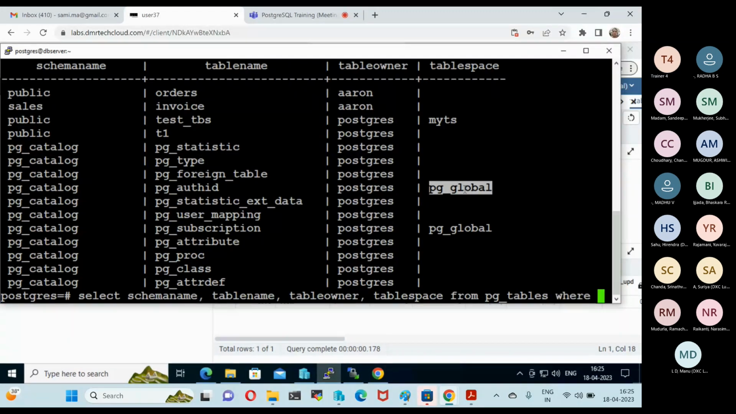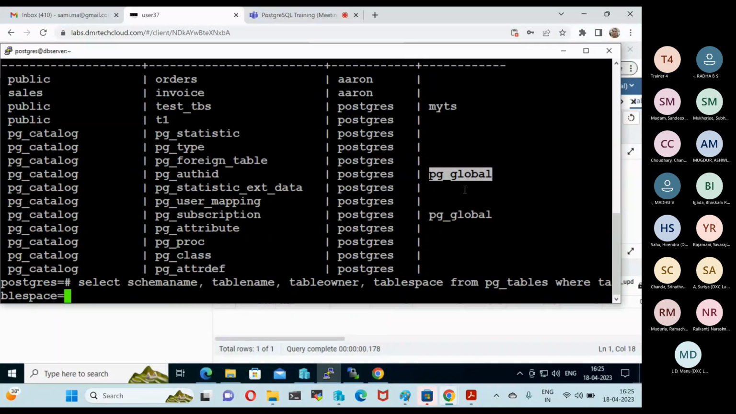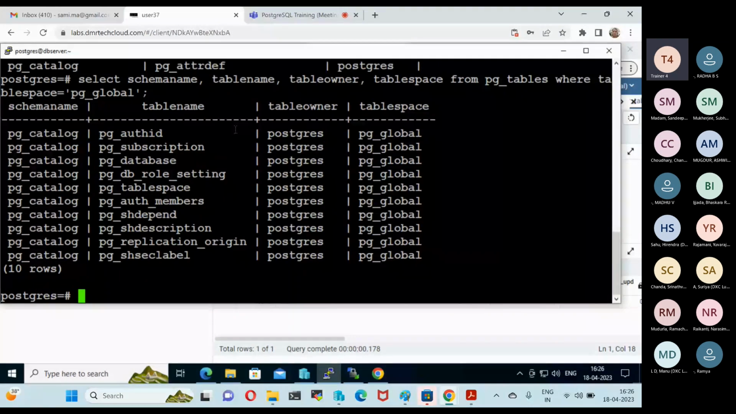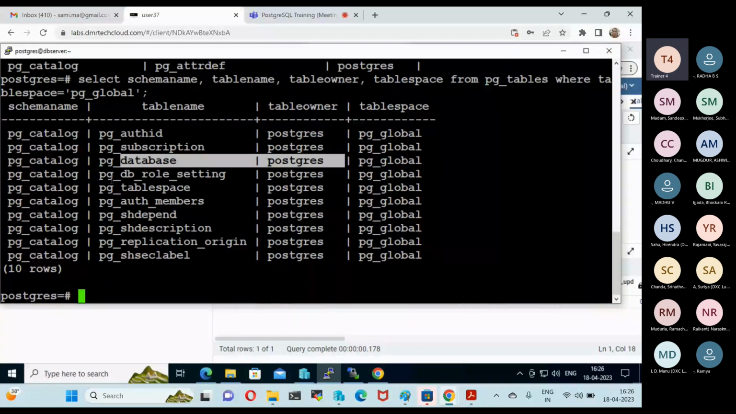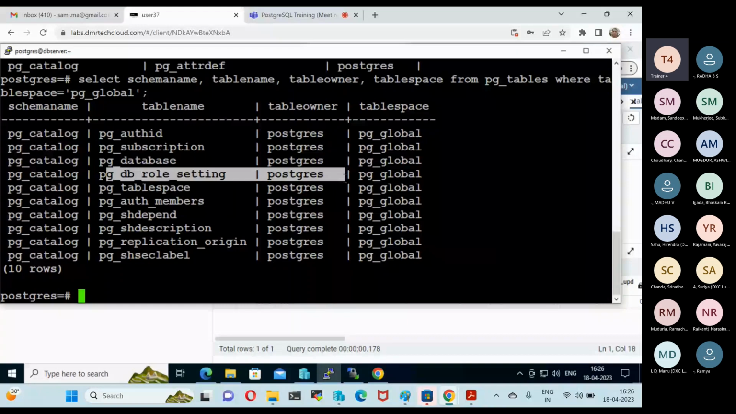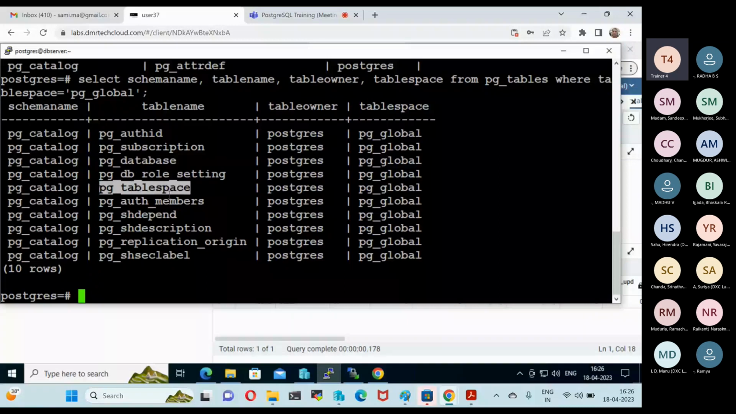So you can simply do this query to find out all the global objects we have. pg_authid, the user information. pg_subscription, this is about logical replication. pg_database, this is about the databases. pg_db_role_setting, so for which database, which role setting, that is also a global object. pg_tablespace, pg_auth_members, the user membership. pg_shdepend, pg_shdescription, pg_replication_origin, and pg_shseclabel. So these are all the global objects which will be there in the table space pg_global.